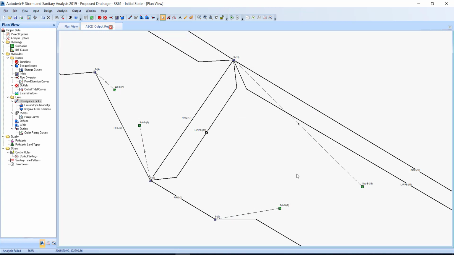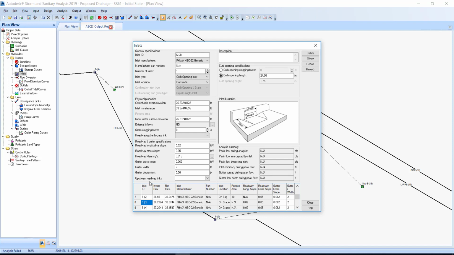Since you renamed the bypass link, the previous name is still assigned to S3. Double-click the S3 node to open the Inlets dialog box. Click the Roadway Gutter Bypass link drop-down list, and then select L-pipe 17, and then click Close.